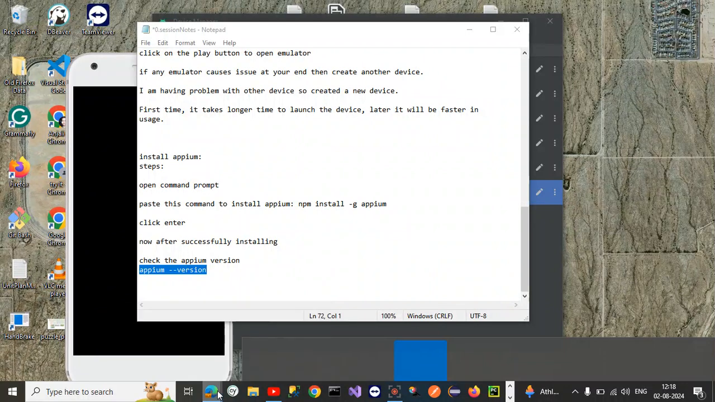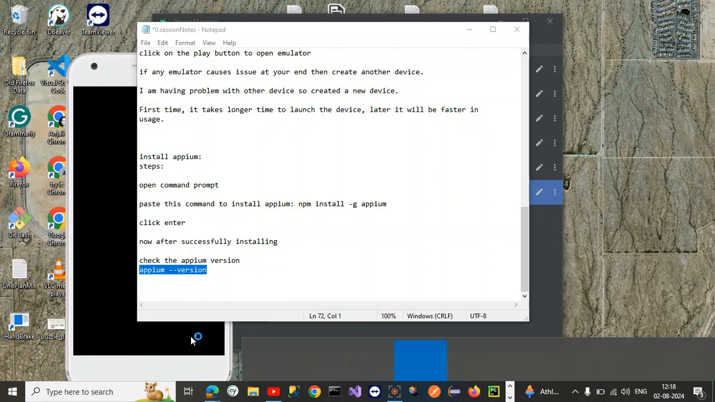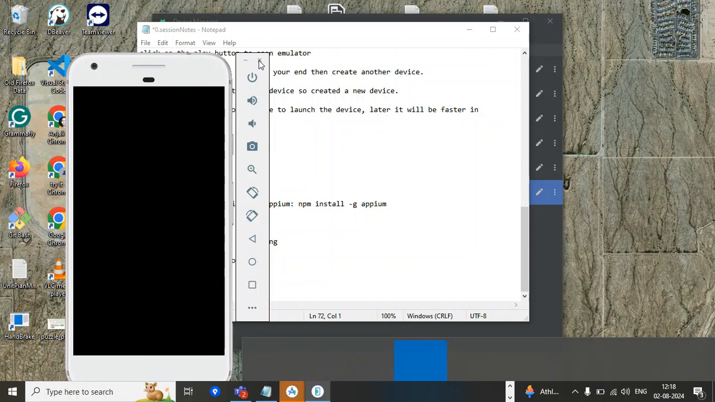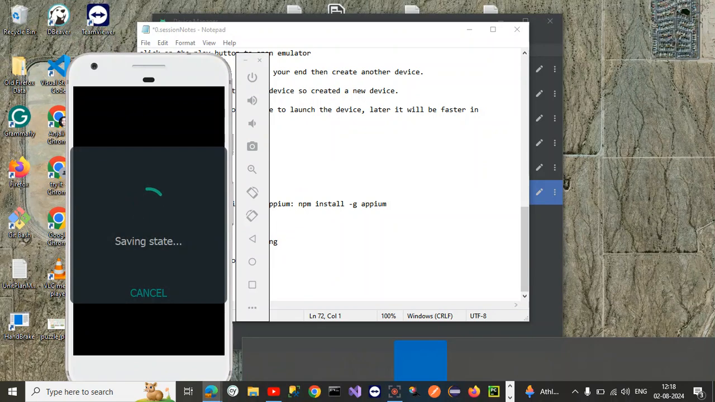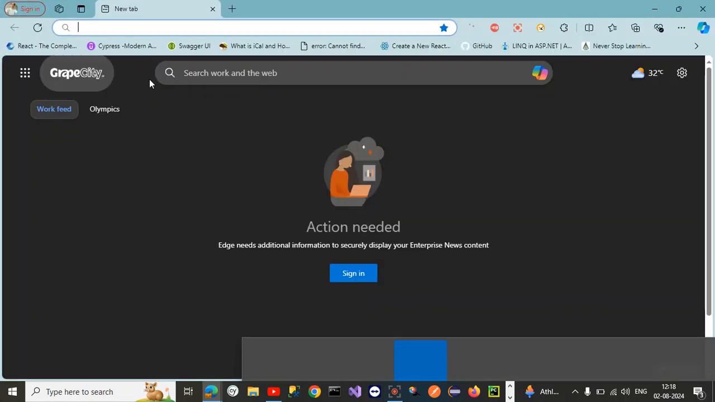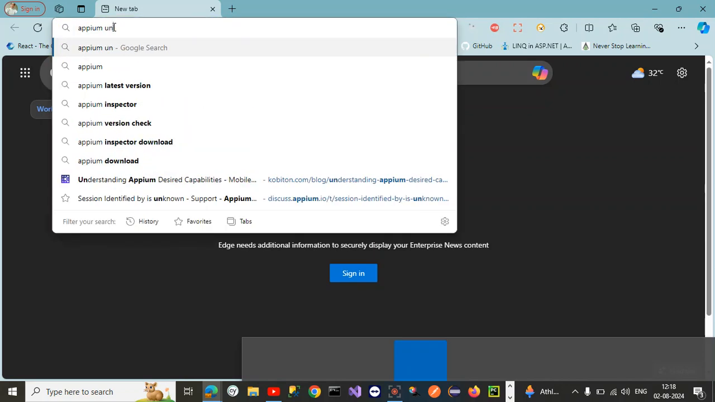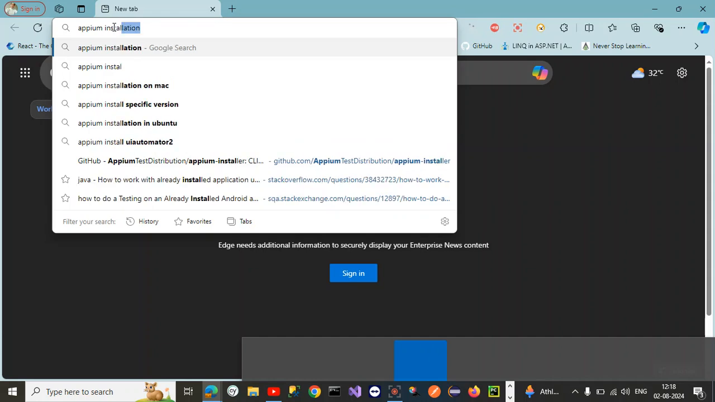One second. Let me just close it, it's slowing down my system. Okay, APM install command.